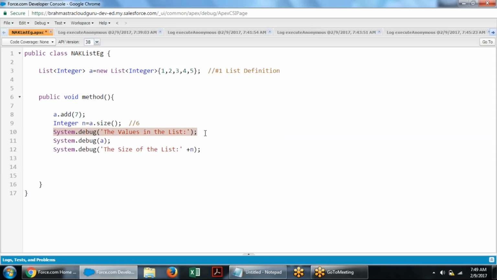So earlier we have printed like this using this statement. Let me remove this one, also not required. So earlier using this single statement we have printed the values. So System.debug that list variable. Okay, and the values are printed like this, in grouped format.